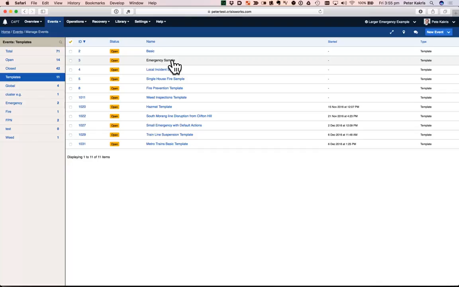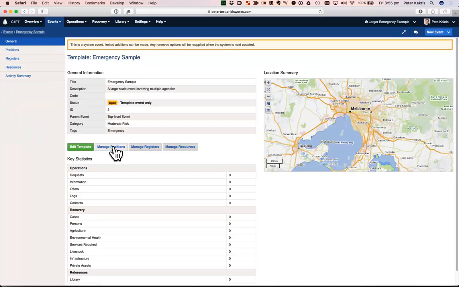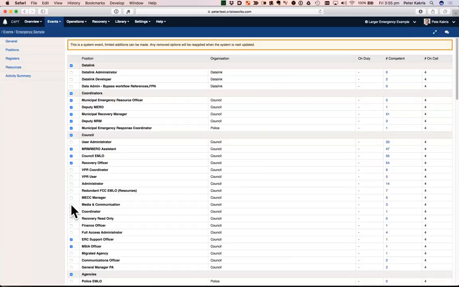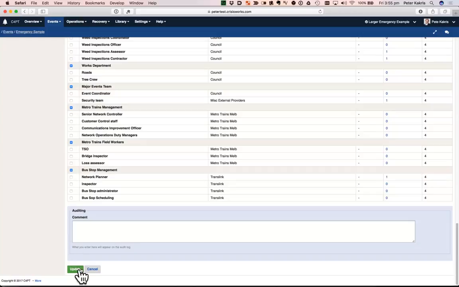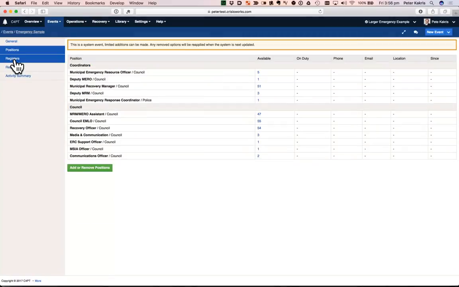Templates are pretty much the same as global events with regards to which positions have access to it. With templates, if we look at the emergency sample, which is the one that we used before, we can look at which positions will be in that particular event. So we can go to manage positions and choose the particular positions. We might say, well, we want a media and communications position, and also the communications officer. By default, if we add them in, then when we create a brand new event, it'll automatically copy these positions into the new event.